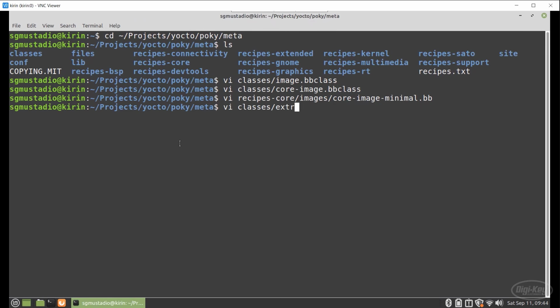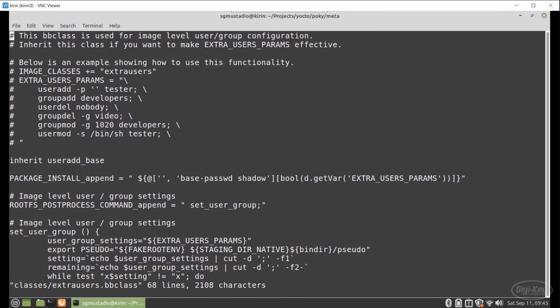We want to look at the classes extrausers.bbclass. We need to inherit this bbclass in the recipe if we want to use this EXTRA_USERS_PARAMS variable. This allows us to do things like call useradd, groupadd, modify groups, add users, change passwords, and the like. These are very similar to the Linux commands that you would use to add users and change passwords. There are a few slight differences. For example, there might be a capital letter P that you will see that is different from the Linux command, and I will point that out because remember that even though these look like the Linux commands, they're actually Yocto commands. So keep that in mind.